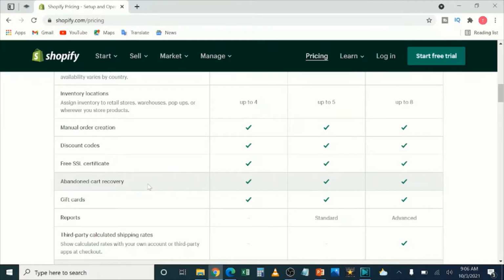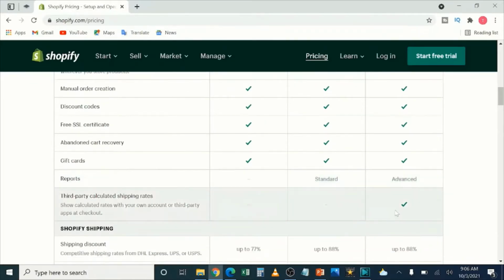Yeah. Then we have gift cards, which are also common for all the packages. Then in terms of reports, on the basic Shopify you do not get reports, but for the others you do get standard and advanced. For the basic, you're just going to get your normal report on the dashboard, where it's just you who's going to internalize what you're seeing on your store. But for the other packages, you do get quite advanced features there.